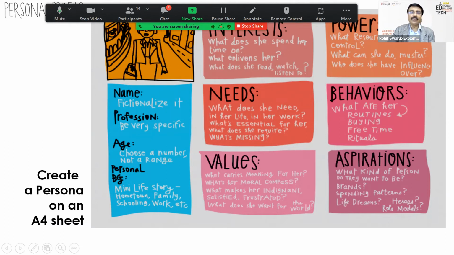So what we do here is that before we go to empathize with a specific stakeholder, we create the first level of persona, on how we understand our key stakeholder. Now, therefore, you see the term here is fictionalize it, because right now we do not know them. This is our understanding before we even approach them. That's the first level of persona.